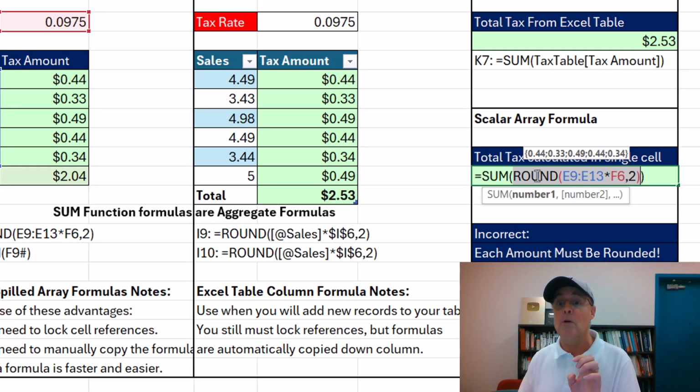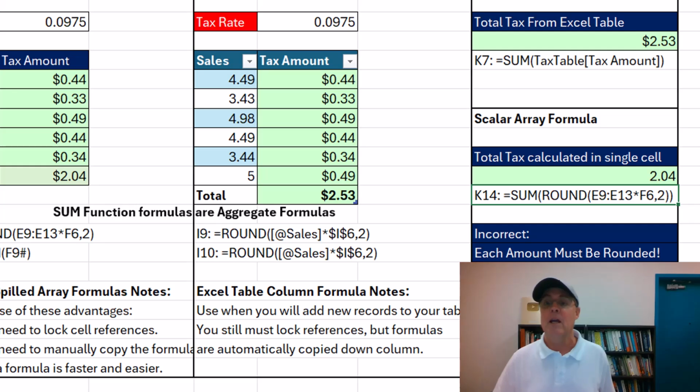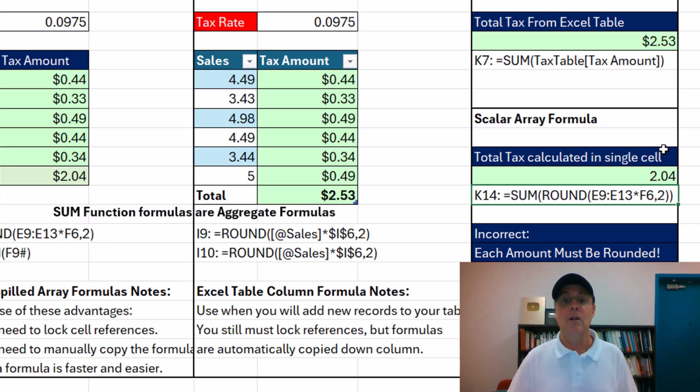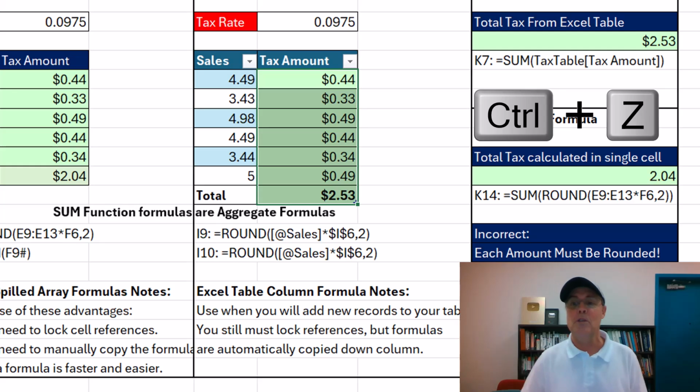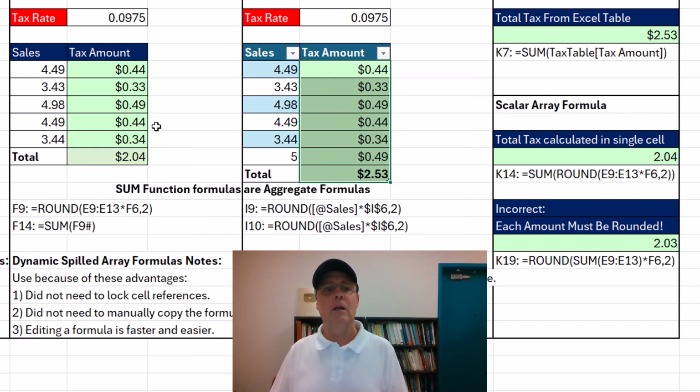As soon as we put an array formula into an aggregate formula, because an aggregate calculation delivers only a single value, that's why it's called a scalar array formula. If I hit Enter, I get the full answer. If I were to, just for a second, remove all this, I still have the total over here. Control-Z.